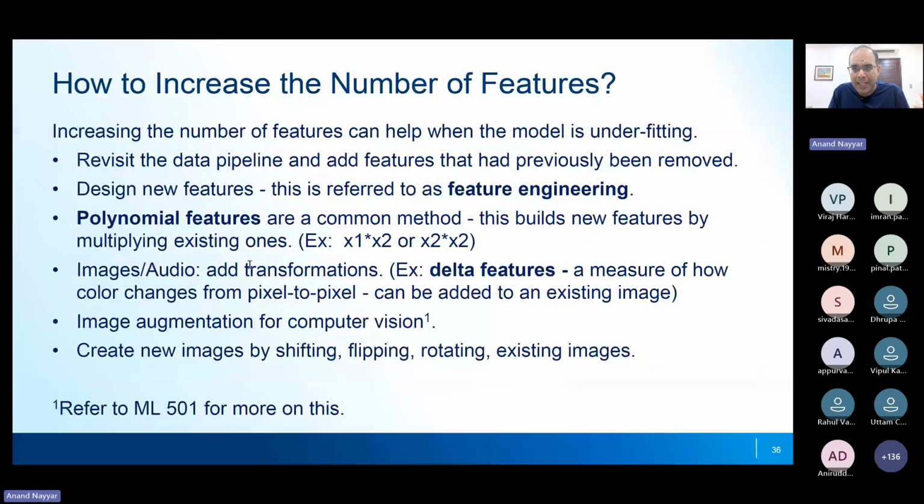If you talk about how to increase the number of features, it depends on the data pipeline. I've already shown you a number of data pipelines. If you design new features, this is called feature engineering. So what is feature extraction? What exactly will be the features you want to extract, and on what basis the model will be able to train itself to give you the outputs? It depends on you.